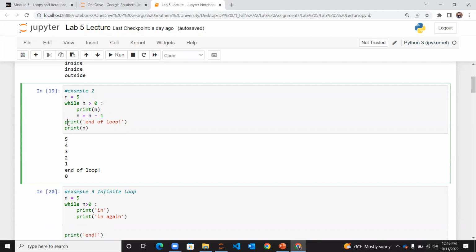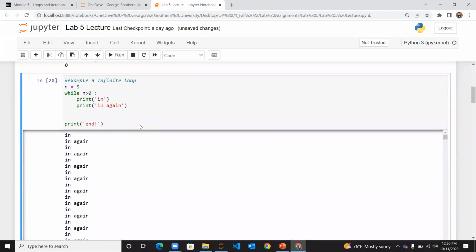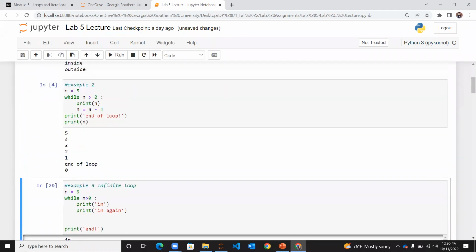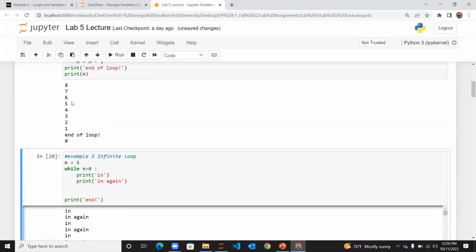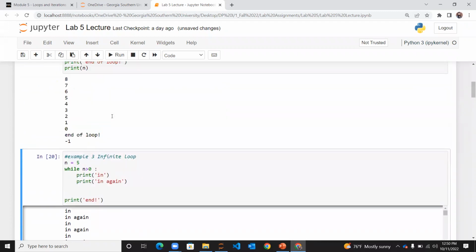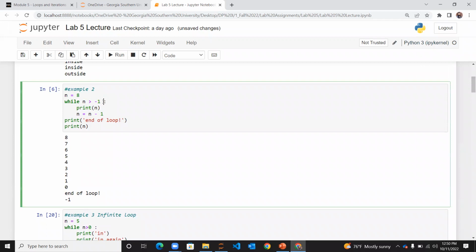So print, and then the indentation level ends the loop. When I execute this, you can see n is 5, which means it prints 5, 4, 3, 2, 1. When I set the n value as 8, it goes down to 1, and when it is 1, then it will become false. Maybe if I give the value as -1, what will happen? Even 0 will get printed, and when it is -1, then it will be the end of the loop.